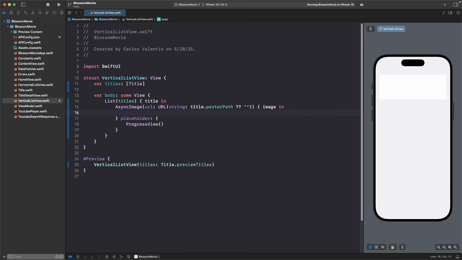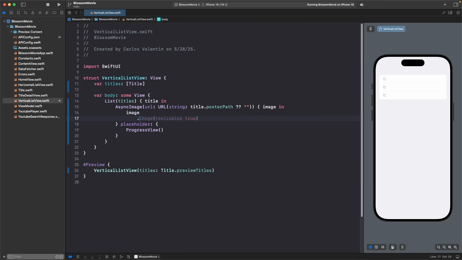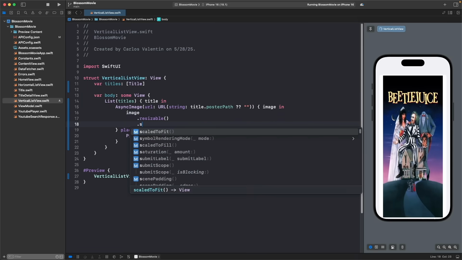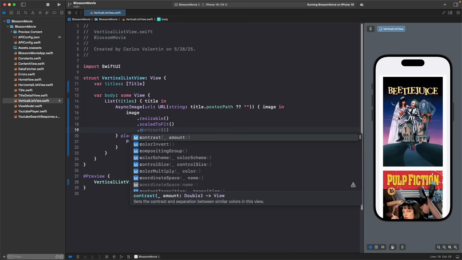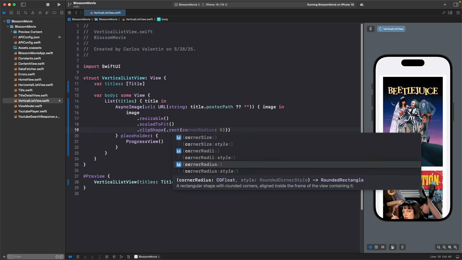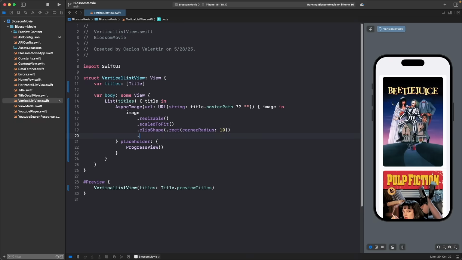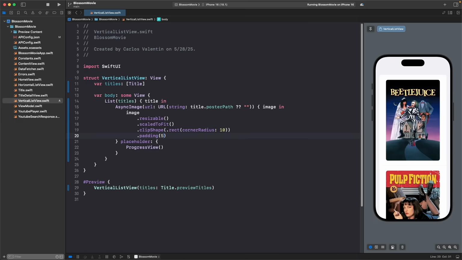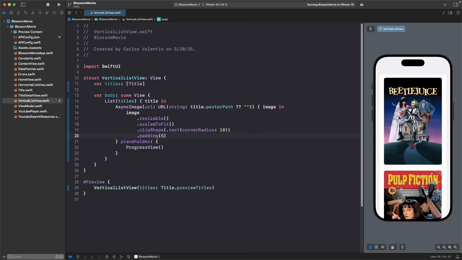Go back in the AsyncImage brace, image, enter, .resizable, .scaledToFit, .clipShape, .rect, cornerRadius 10, .padding 5. These modifiers allow the image to be resized to fit within the space given, make the corners round by a radius of 10, and add space around at 5 points.